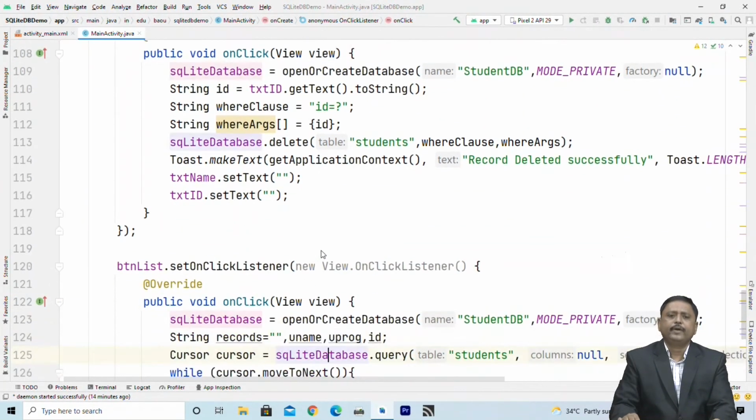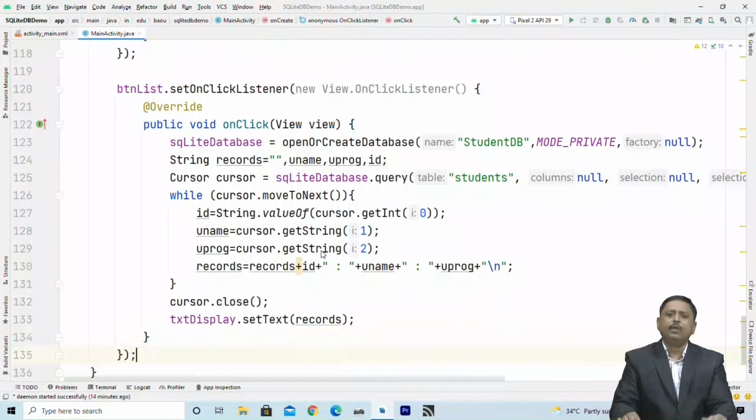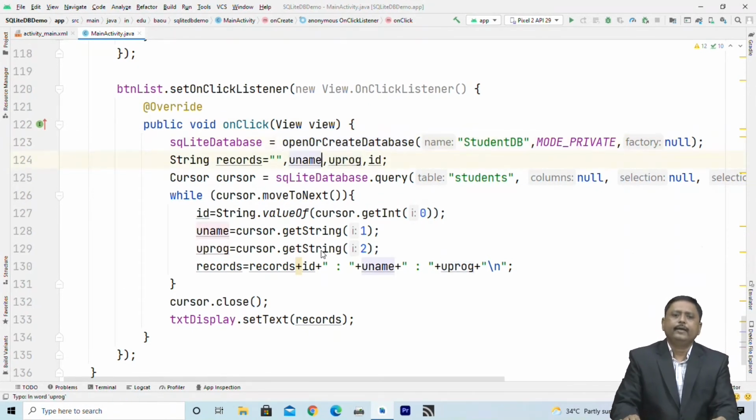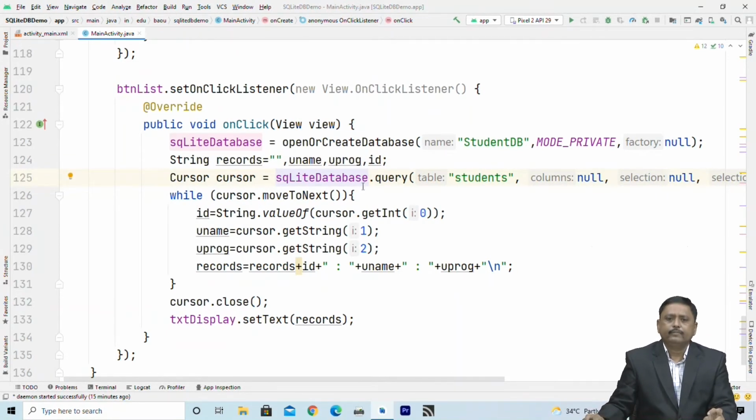The next operation is to retrieve all the records from database table. So here I have opened that database, then I declare records, username, user program and ID. So we write down query method to actually query or select value from table.